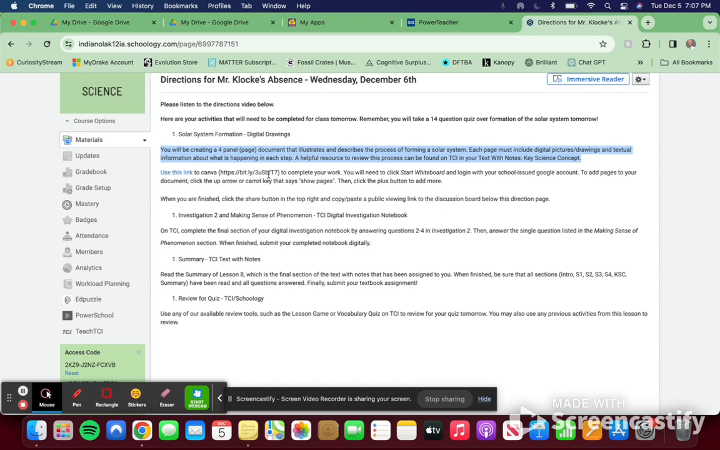Now, to create the actual document, you're going to want to use Canva, and I've posted a link that is right here. It is hyperlinked to that text, or you can type in that Google URL to complete your work. When you get open to it, you're going to want to click Start Whiteboard and then log in with your school-issued Google account. And then I will show you here in a second how to add pages.